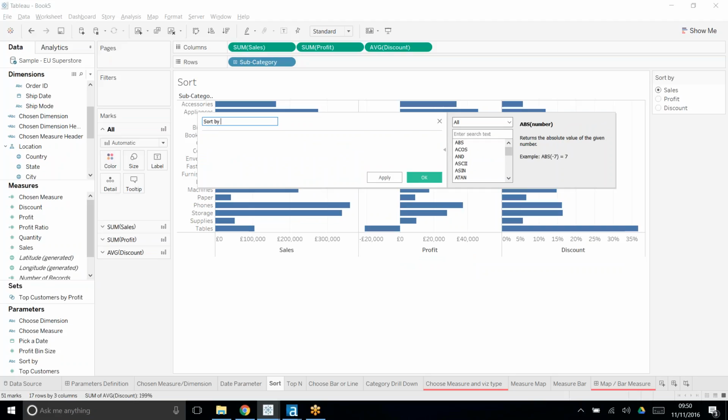Okay, so create another calculated field, and we'll call this sort by, I'm going to say sort by CF. You can call it just sort by if you want, but then when you come to writing your formulas, you've got to do parameter dot and then the name of the parameter, so it can get a bit confusing. So I just tend to call it by the same name and then just put CF on the end for the calculated field.